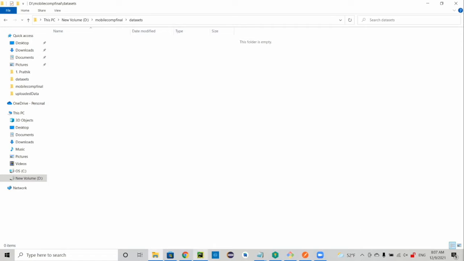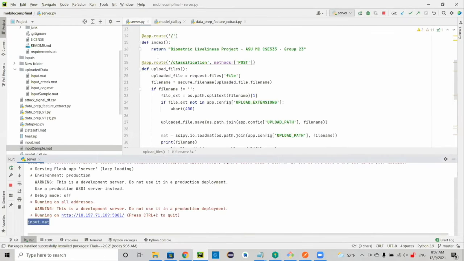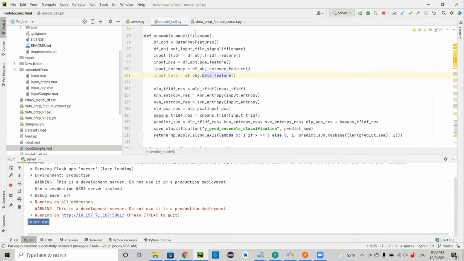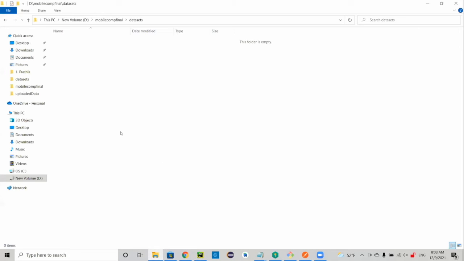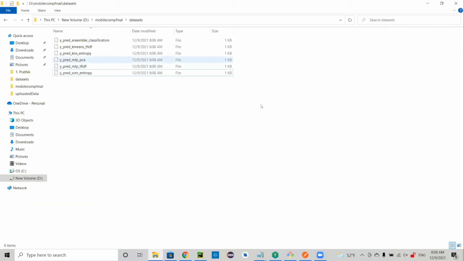In the meanwhile, I'll just explain the flow of the code. Once the server receives the input.mat file, it will send it to this model call where we have preloaded all our trained models, the SVM, the MLP, and the K-means model. It will call the feature extractor, and then it will try to classify the model. And yes, as you can see, the classification is done and all the results are populated here. This is a real brain signal.